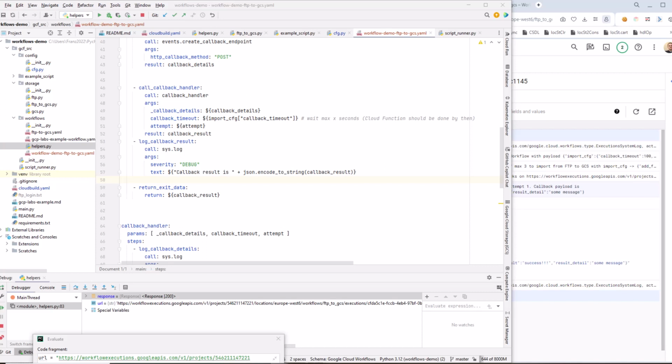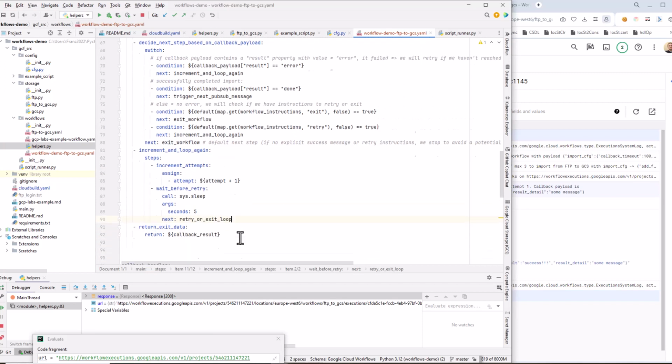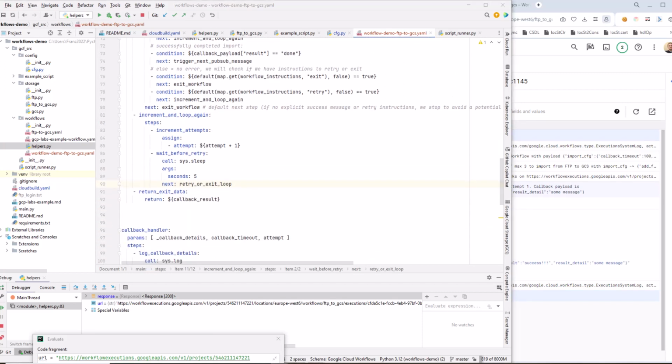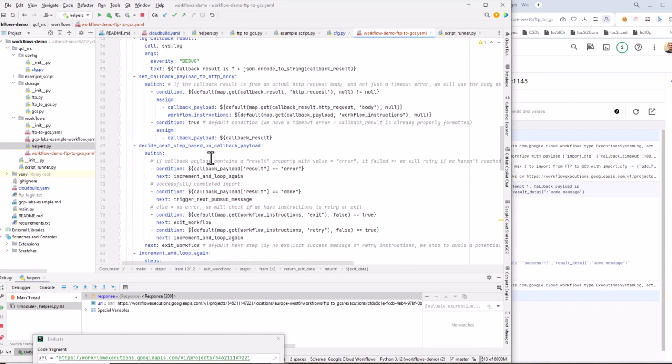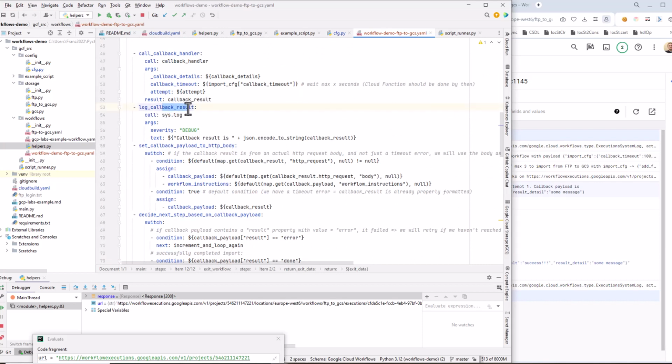Then we need three more steps, and this is going to be a little bit, it's going to be a lot. And we're going to replace the last step by exit workflow. So let's go through this step by step. So log callback result is pretty straightforward. We're just logging the callback result.